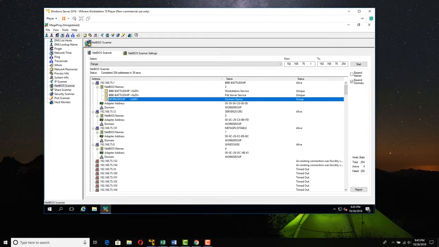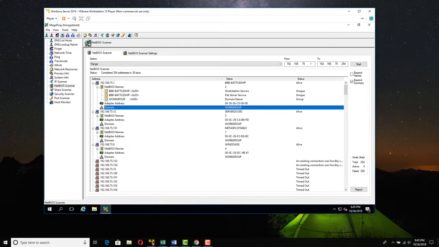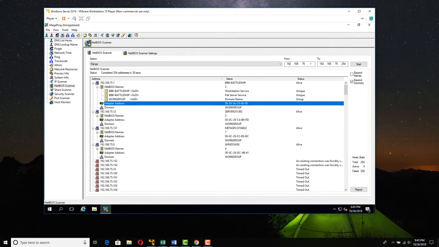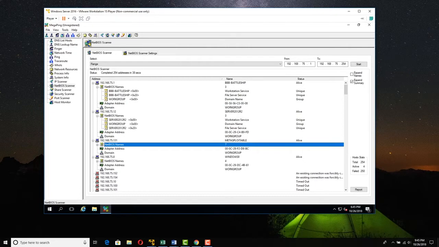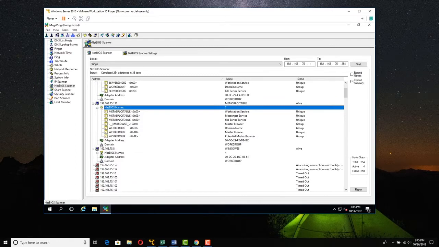And so then we can also see if there's a workgroup name as well. The domain name, if this was Active Directory, would not be 00, it would be something else. So there's no domain, it's just a workgroup here, and I can see adapter address, meaning the MAC address, and I can scan these and expand them and look a little farther and see all of these. So I can see 131 is Metasploitable, and that's because it's running the Samba service, even though it's Linux. And 8 is Windows 8.